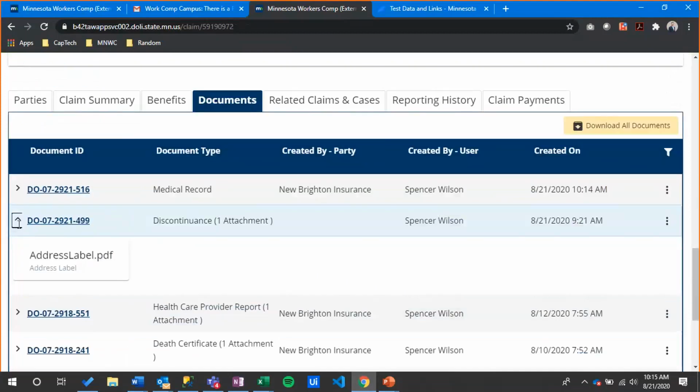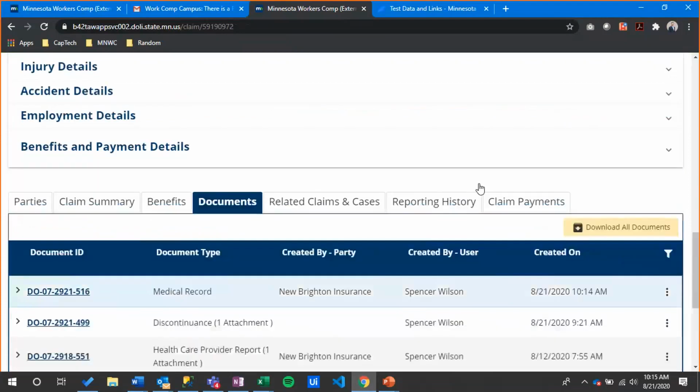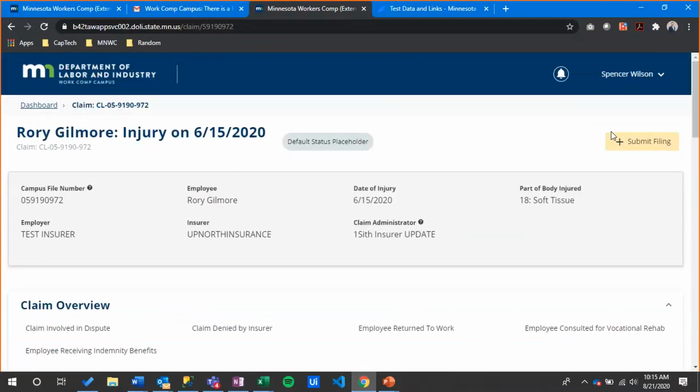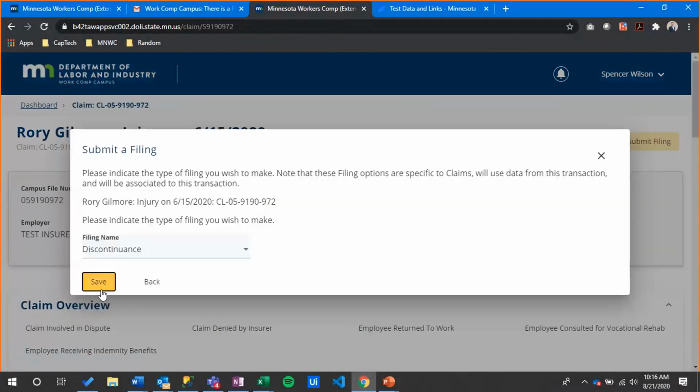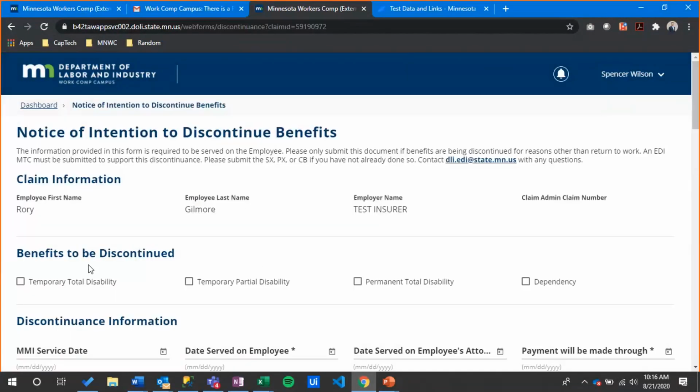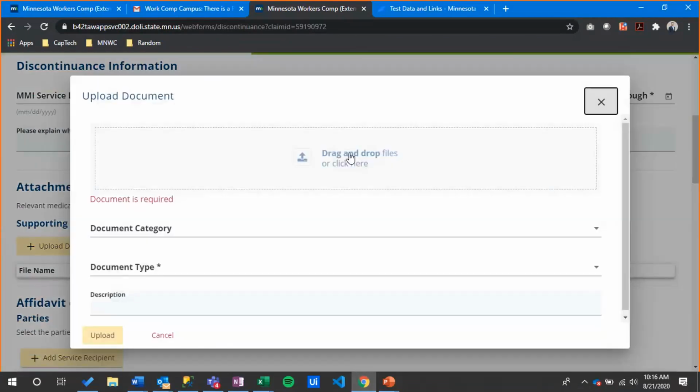So another time when you might want to submit that as well is when you are completing that discontinuance web form. If you are discontinuing for 90 days post-service of MMI, even though you've likely already submitted that filing to us, it probably is not a bad idea, if you are filling out that MMI service date, to go ahead and upload it as a supporting document for your discontinuance.